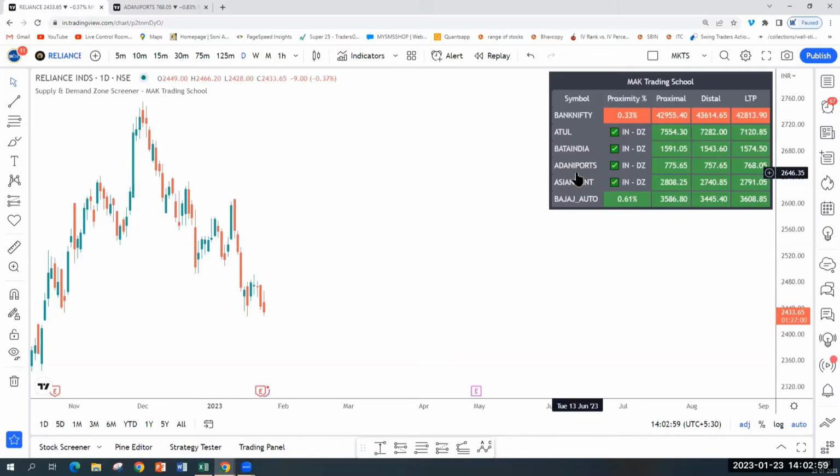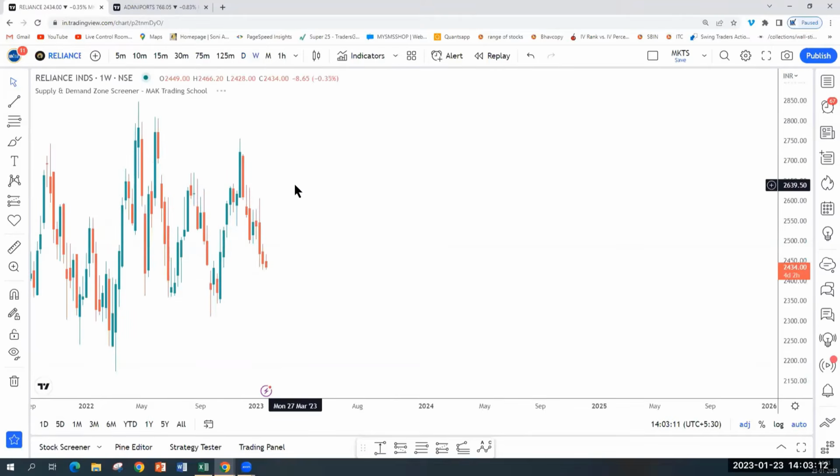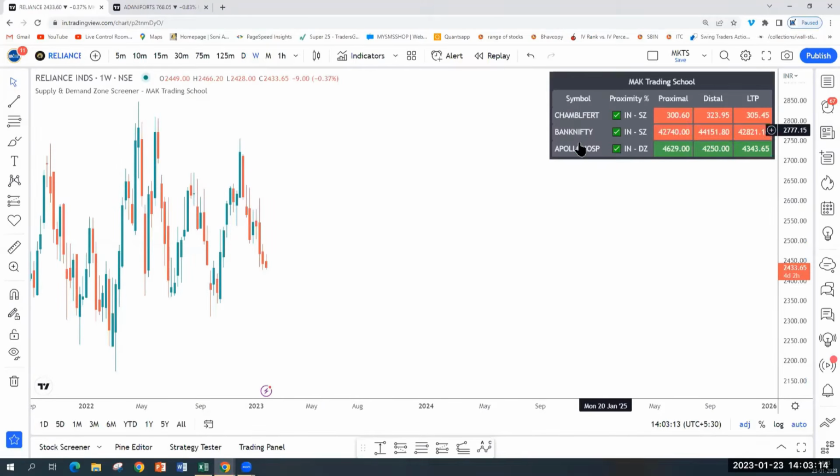This will work on any time frame. But the lower the time frame you go, the more data it has to compute, so it takes a little more time to load. Let me now check on the weekly time frame. In these 40 stocks, on the weekly time frame, it says these are the stocks in proximity to supply or demand within a 1% range. Chambal Fertilizer is already in a weekly supply.